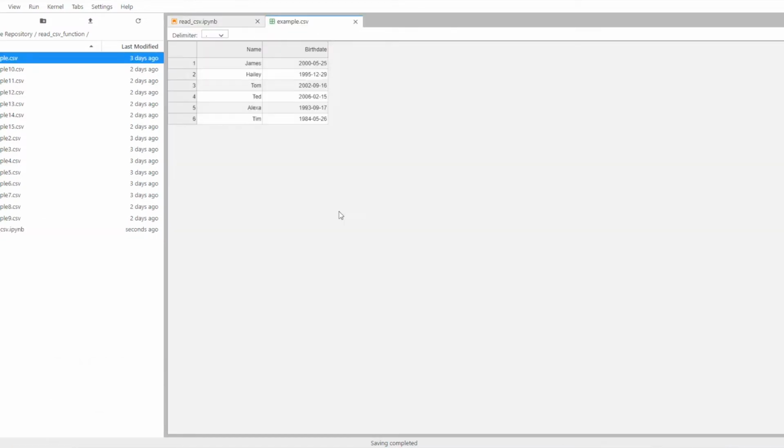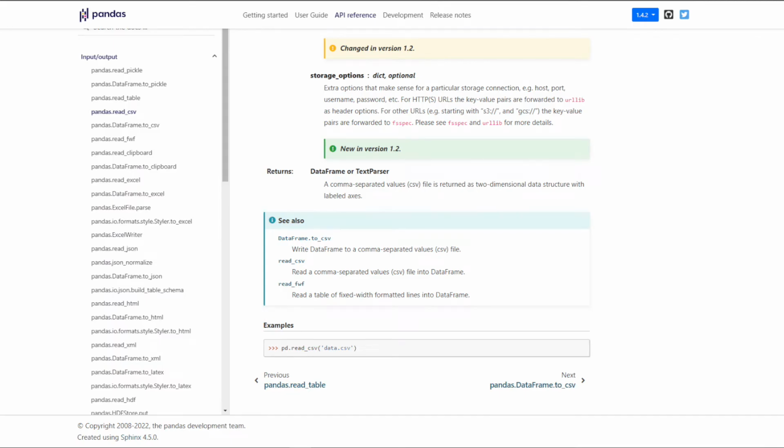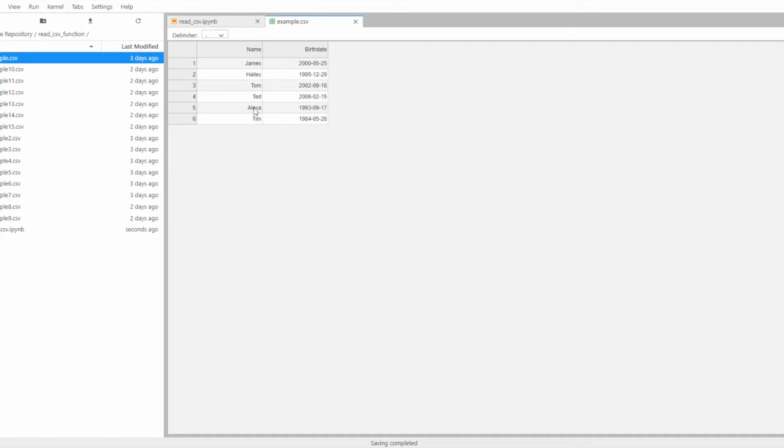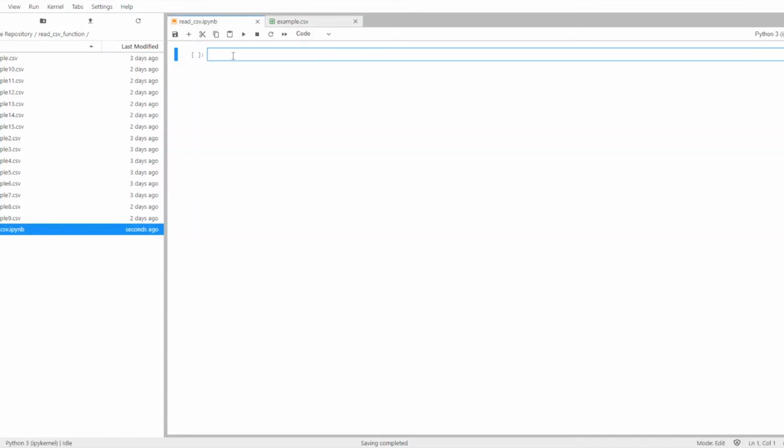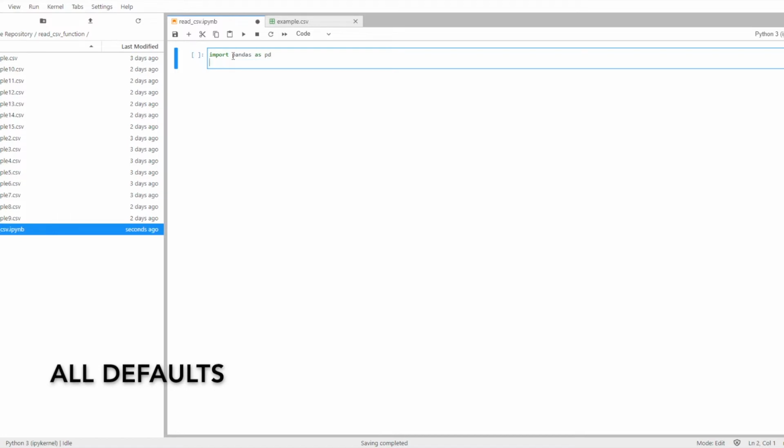So taking a look at our first example here, this is going to be basically just the pure defaults. And if you were to go to Pandas and look at the documentation, this is basically the only example that you would see on the website. Going back to our Jupyter notebook here, I'm going to go ahead and import Pandas as pd. And then I'm going to go ahead and read in the data frame by typing data is equal to pd.read_csv.